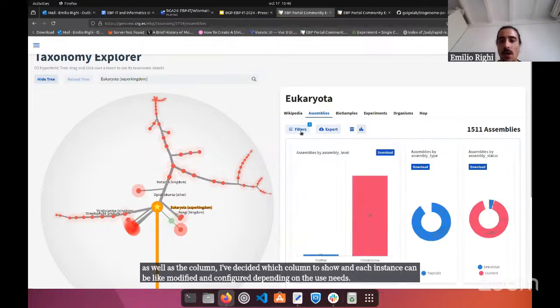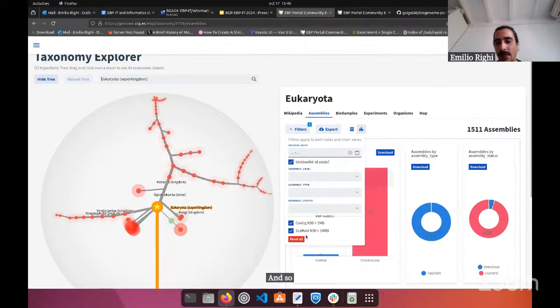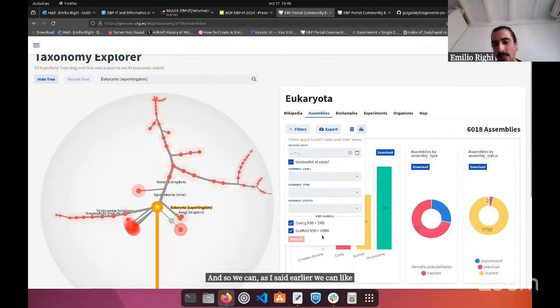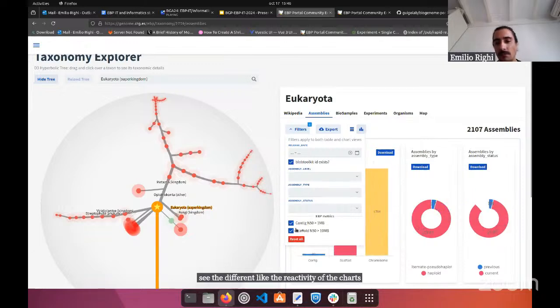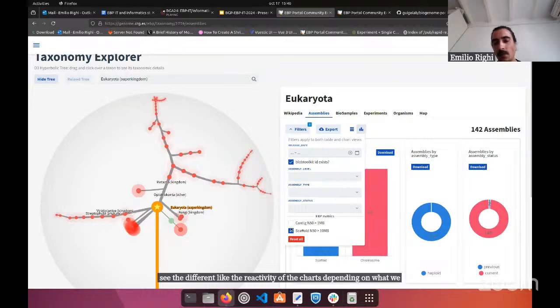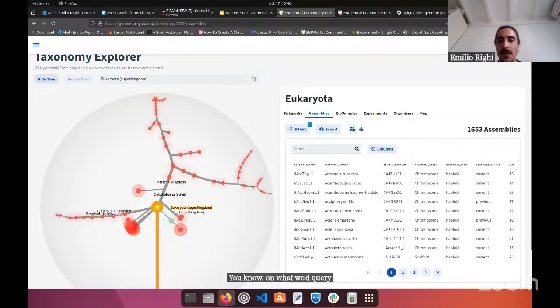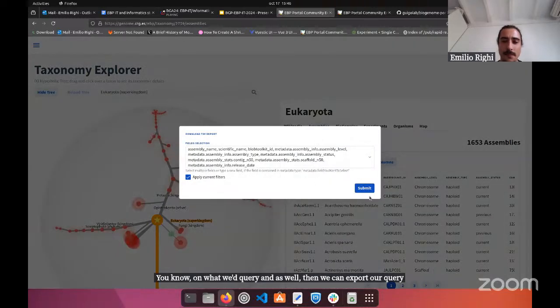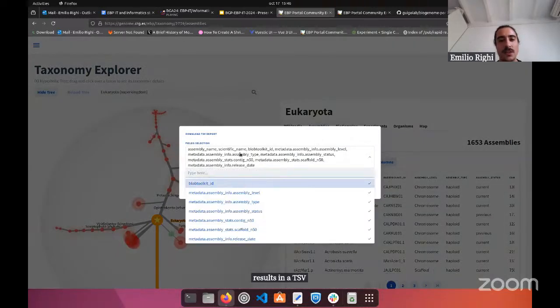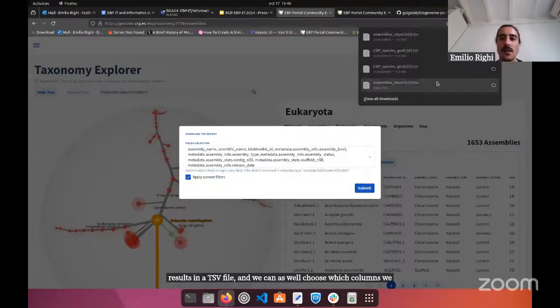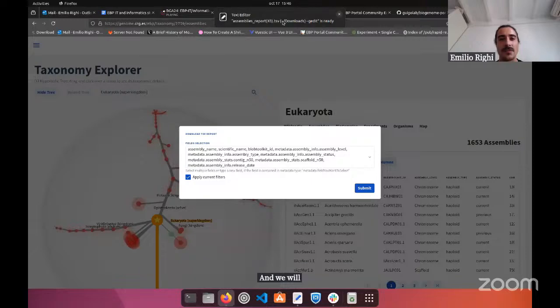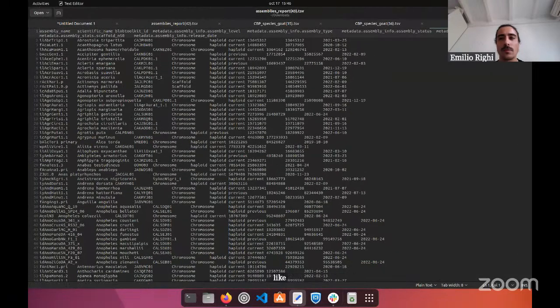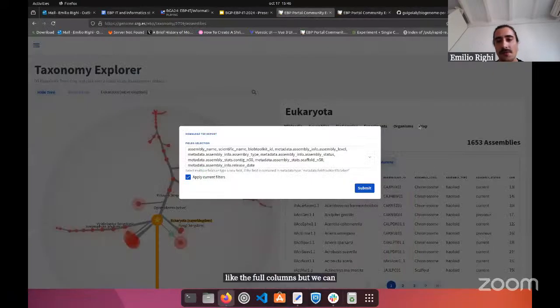And as I said earlier, we can see the reactivity of the charts depending on what we query. And then we can export our query results in a TSV file, and we can choose which columns we want in the TSV file. We will have here our TSV file with the full columns, but we can filter by whatever column.